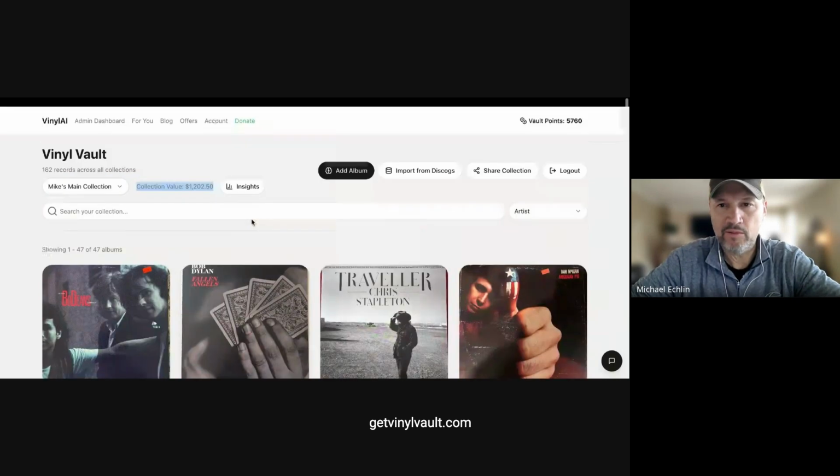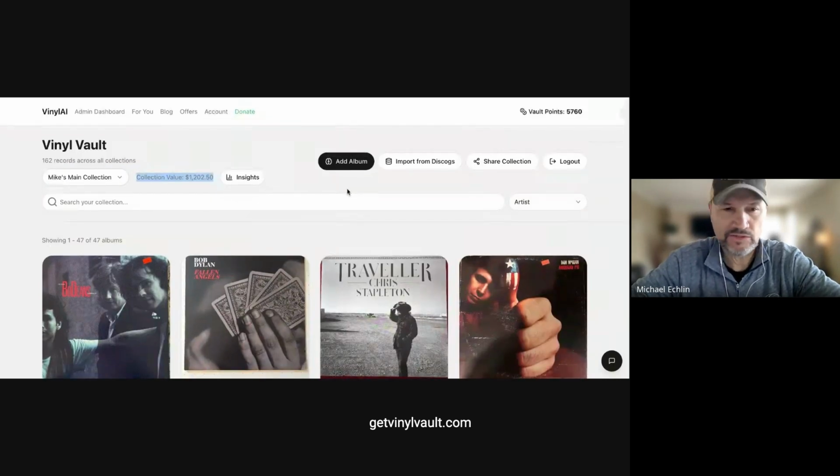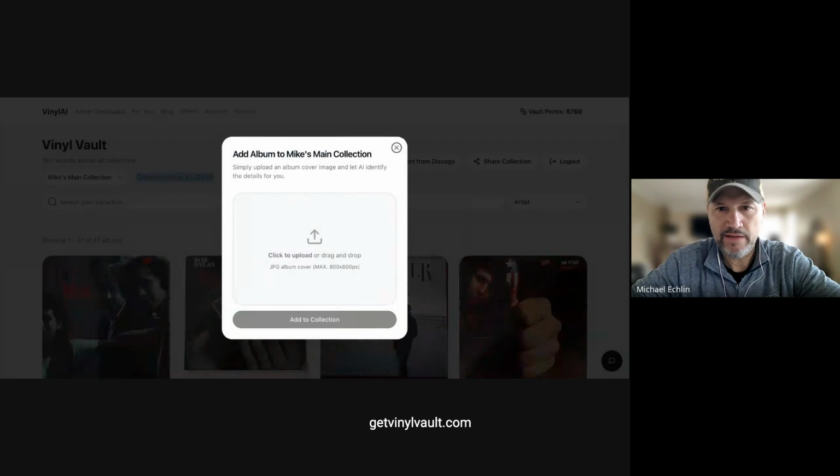So adding an album is very simple, and it's actually best done using a mobile smartphone. So once you log in, you would click Add Album, click on this little icon here, and it's going to pop up with either the camera, if you're mobile, on using a phone, or if you're using a laptop, it's going to bring up your folders to pick an image to add. So what's happening is all you really need is a picture of the cover of the album.